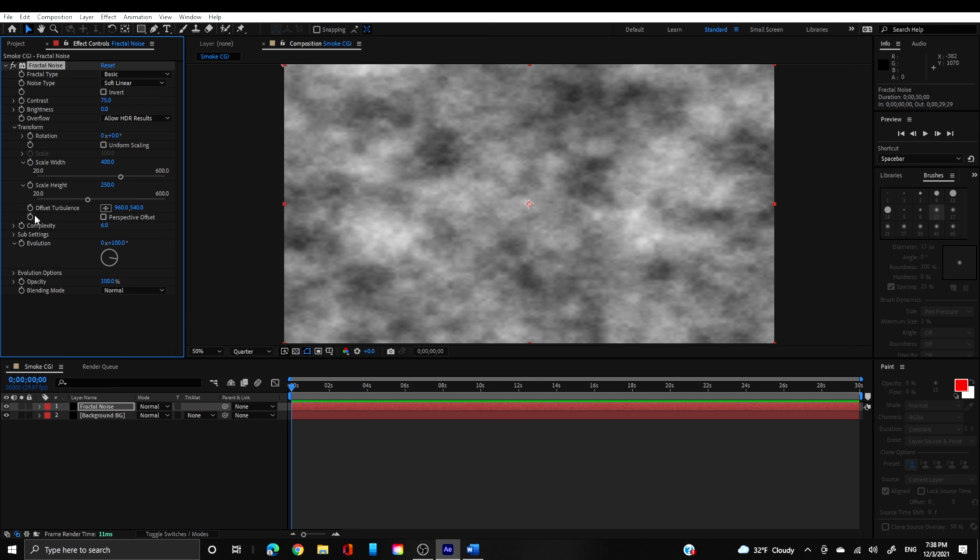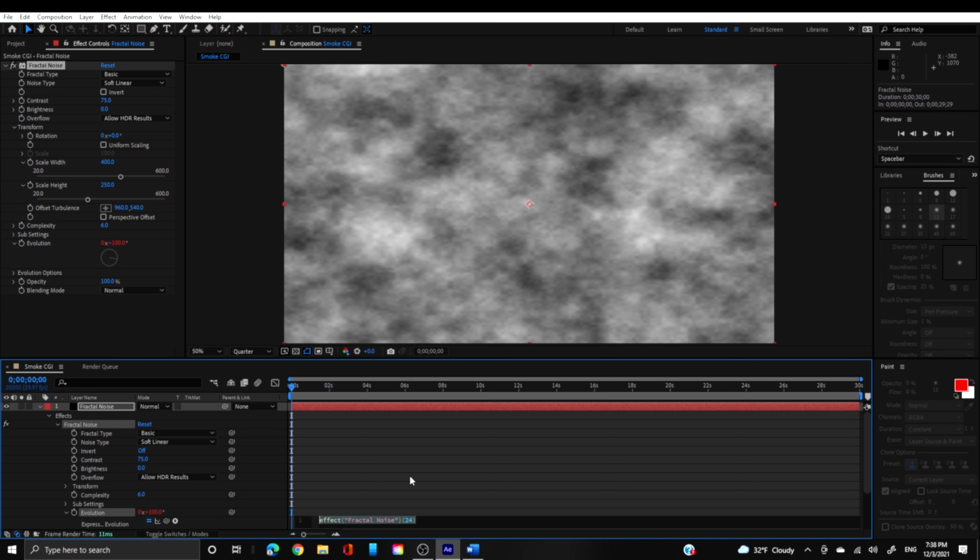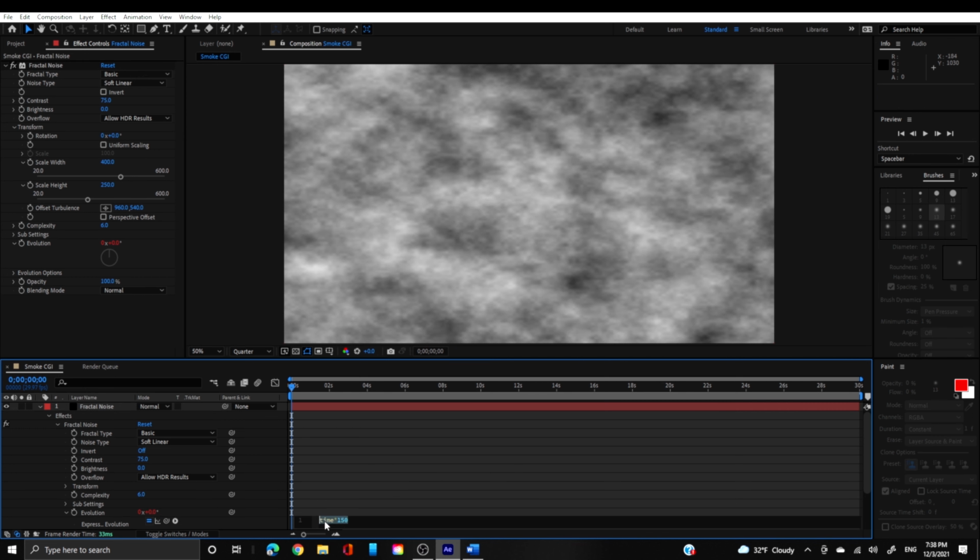You can do this by holding Alt, then left clicking on the stopwatch. And that brings up an expression bar that you can type in. We're going to type in time, asterisk, 150. One thing to keep in mind is that expressions are indeed case sensitive.